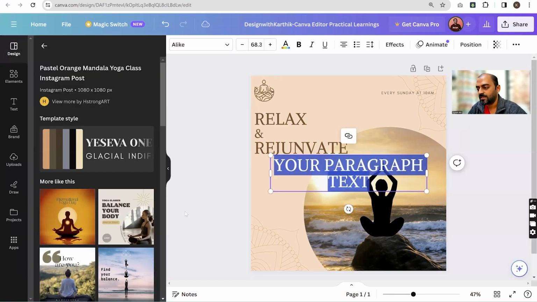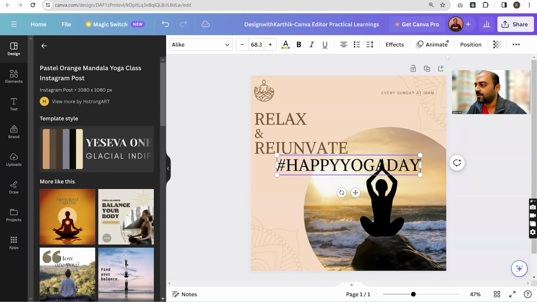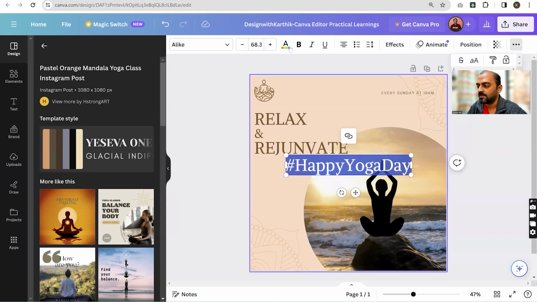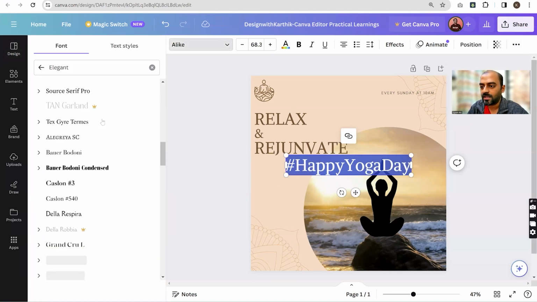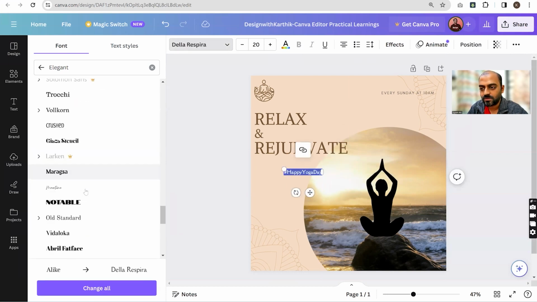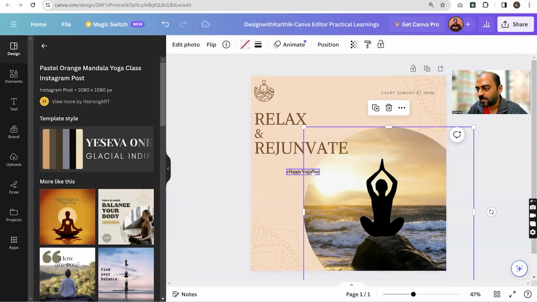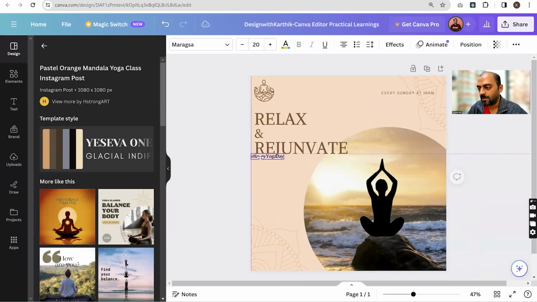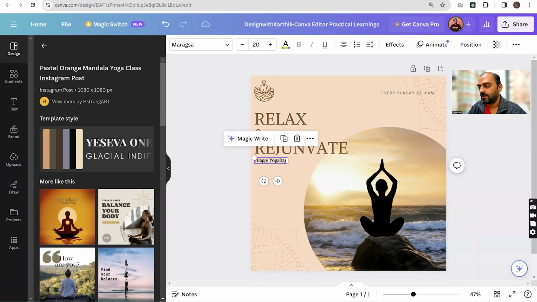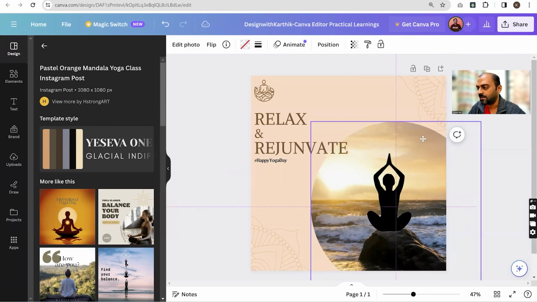And let me add one more text. Hashtag happy yoga day. I believe everything is in caps. Yes, so click on this, we'll remove the caps. And I want a nice font. Yes, this font looks much better. No, doesn't look good. Yes, it is small and it is readable. Happy yoga day.